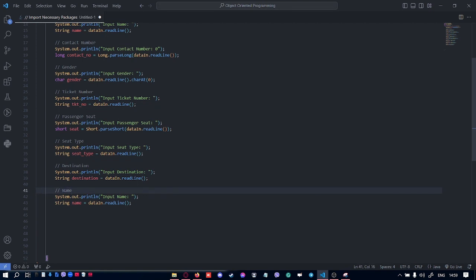Next after destination is the international flag. Let's have a legend or a guide here. If we type true, that means it's international, and if we type false, then that means it's local. This one is a boolean, so we must parse it as a boolean.